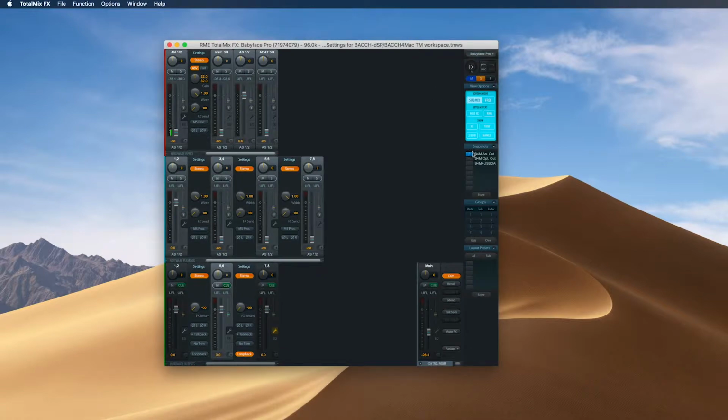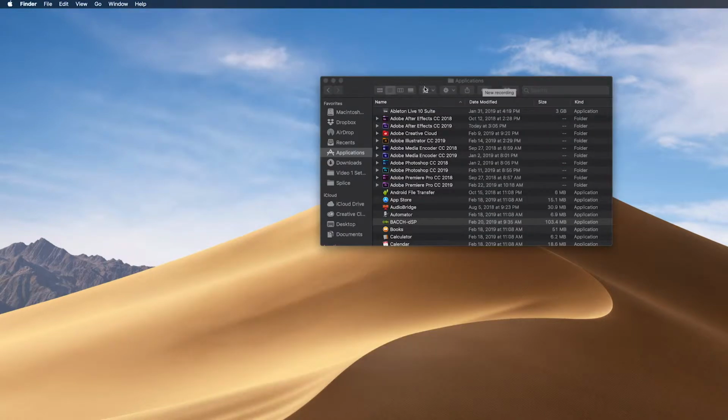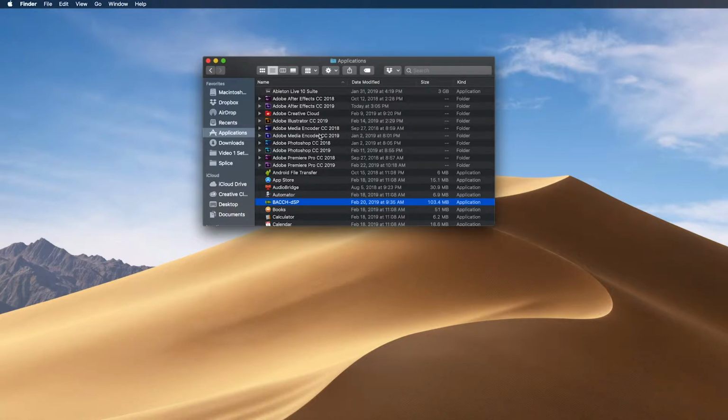If you notice these snapshots on the right hand side, these are actually activated by scripts within BACCH. So anything that we'd need to do within Total Mix, BACCH does for us. So let's quit out. Next up, let's open up BACCH.